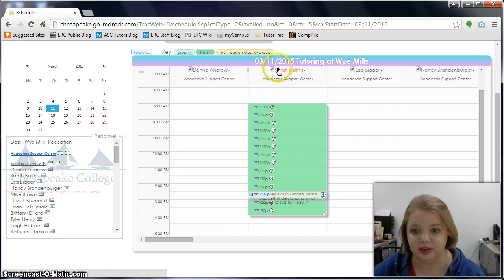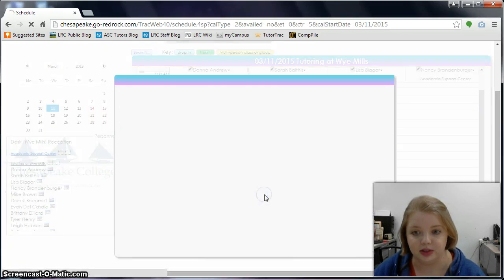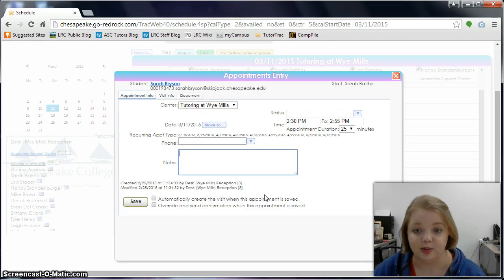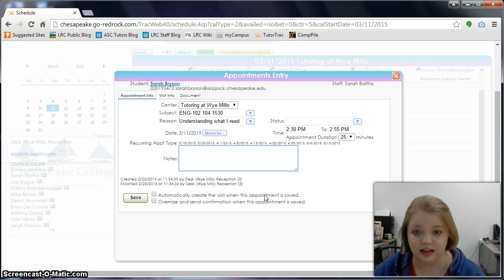This is an appointment with Sarah, and the student's name is also Sarah. What you would do, say it's 2:30 and Sarah is here for an appointment, you would click on the little blue link that shows that she has an appointment. This will open up a screen, an appointment entry screen. And you can see here that the status is blank.